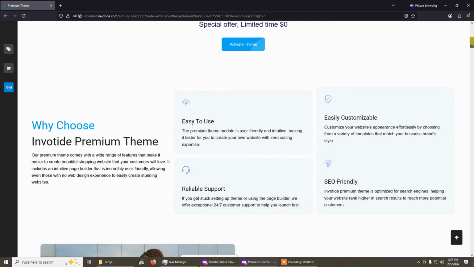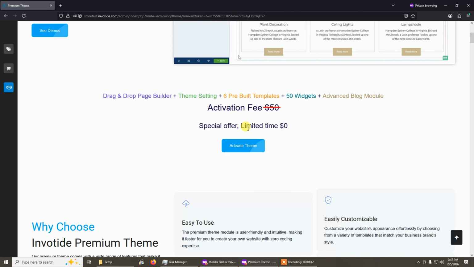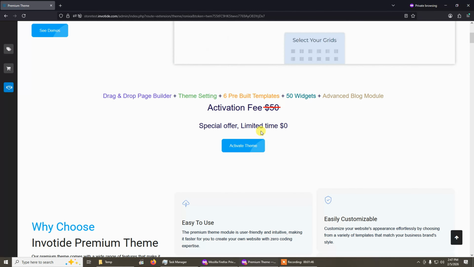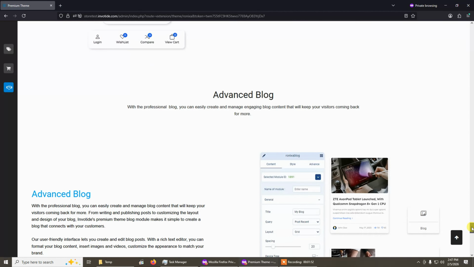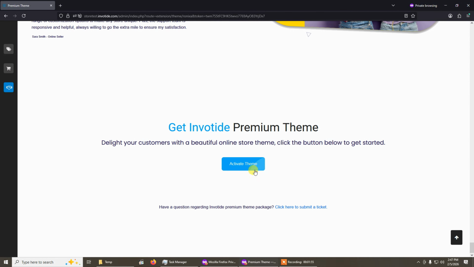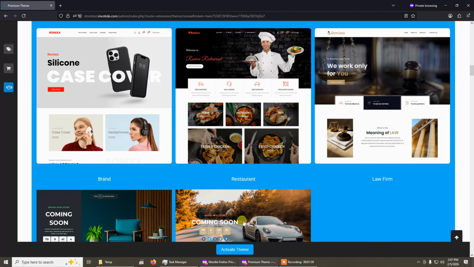So when you are ready to activate the premium theme, you can go ahead and click on this button here. So note that the premium theme is not a free theme, but currently, because there is a promo, you can easily use it for your store. So if you want to activate the theme, you can either click this activate button here, or you scroll down and click it here. So while scrolling the page, you also notice that the activation button is here as well.